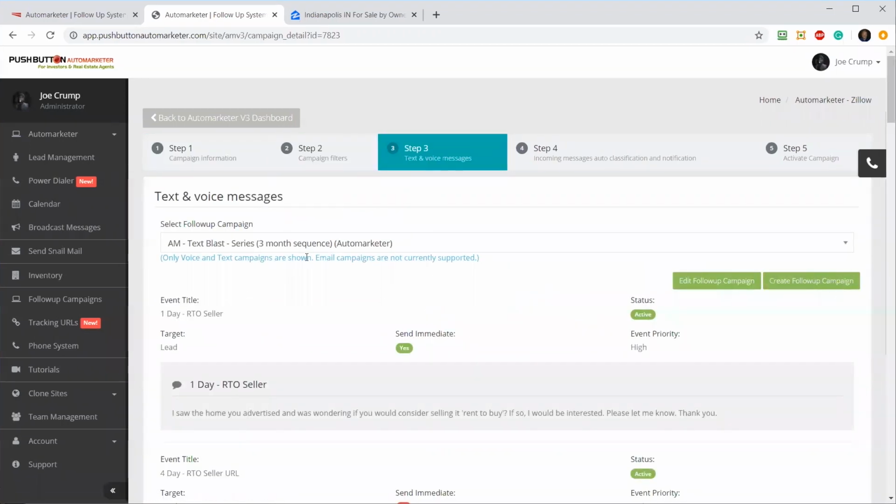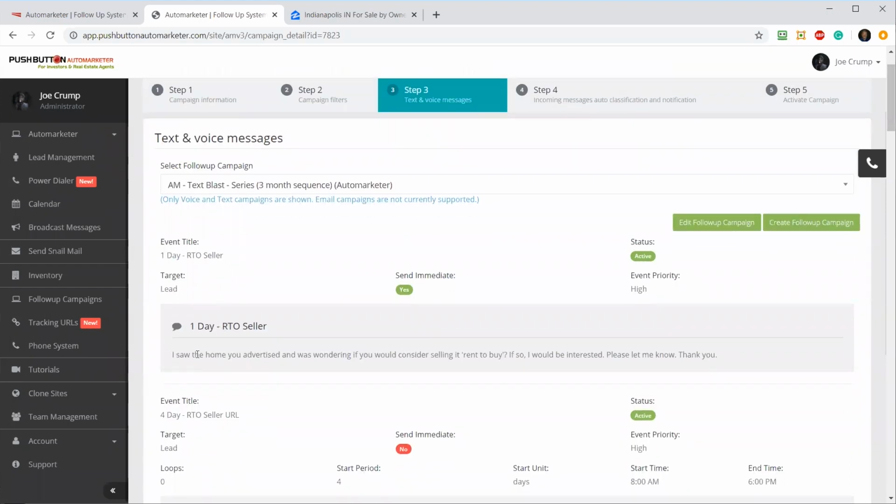You go to number 3, you're not going to do anything with this either because this is going to be set up for the 3-month sequence. But I want you to see what this 3-month sequence is. It's 3 months of texts that go out to each lead that you're sending to. And the first one that goes out on day 1 says, I saw your home that you advertised and was wondering if you'd consider selling it rent to buy. If so, I'd be interested. Please let me know. Thank you. So it sends that text message on the first day of the campaign to that first lead.